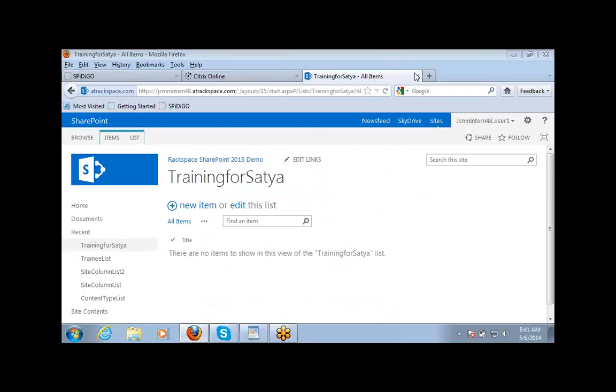Now the list part will address the content management part of SharePoint. So if we want to upload content, you can imagine a list as a SQL table. Whatever columns we want to add, we can add into a SharePoint list.